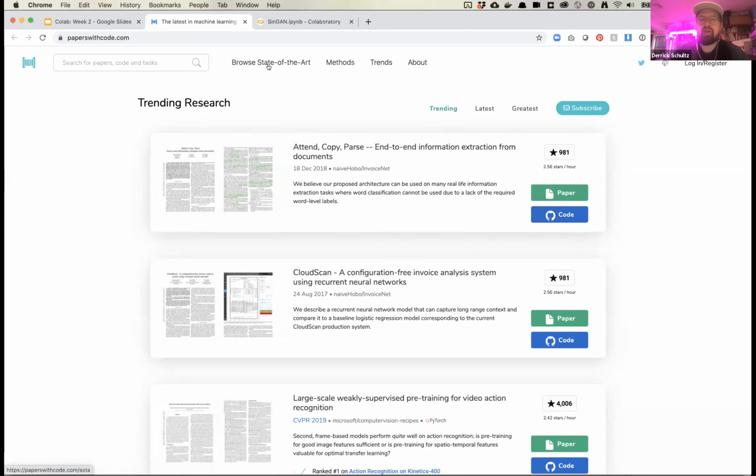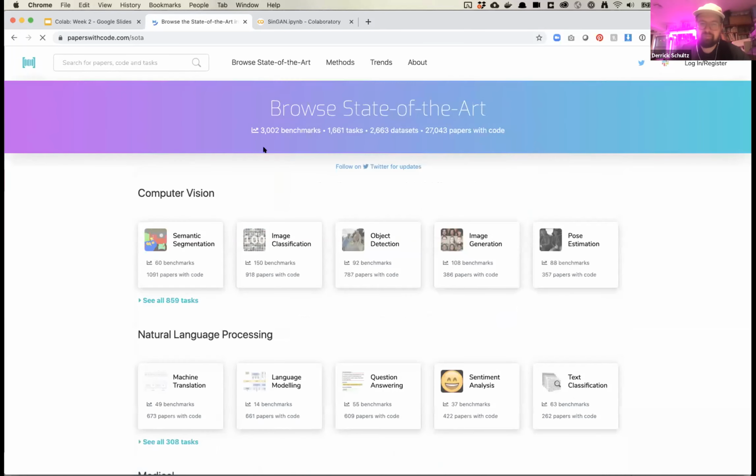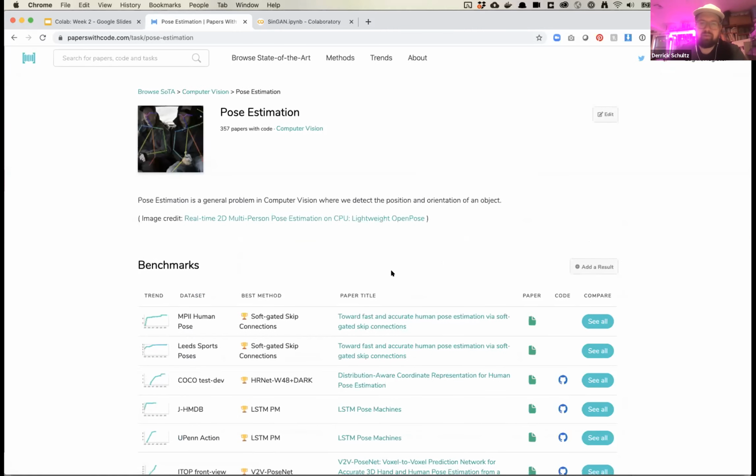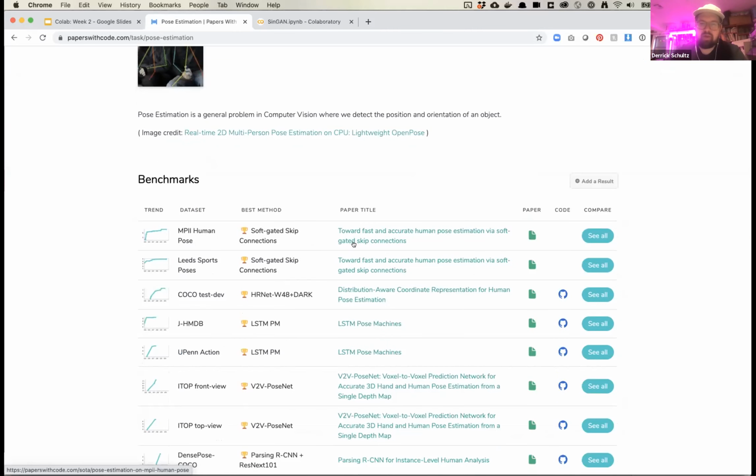The other thing that's nice about it is, if you look at Browse State of the Art, you can come in here and look for a category of things and perhaps find what they call state of the art, which would be the best version of that topic. So if you want to do pose estimation, which is tracking body movement, you can click here and they will tell you up here the paper title and here are the networks.